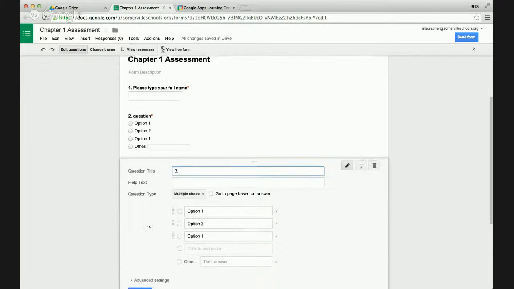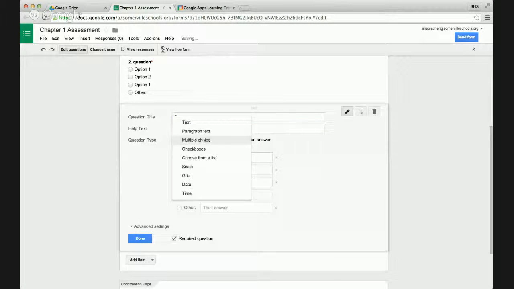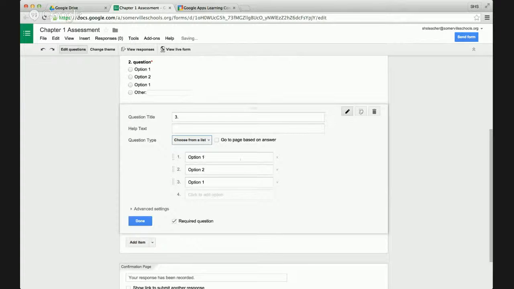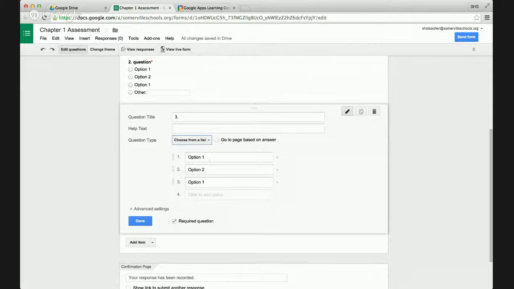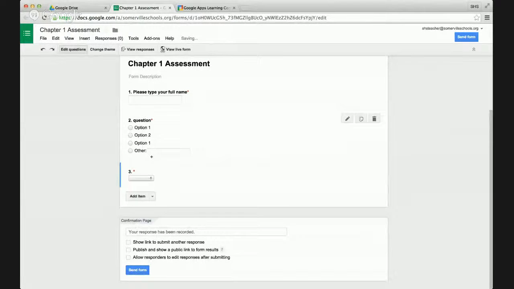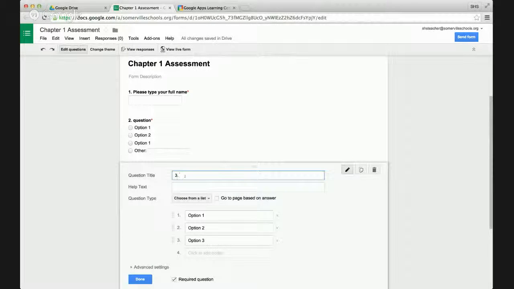But this time I don't want it to be a multiple choice question. This time I would like it to be a choose from a list. The difference about the choose from a list is that it's going to be a drop-down menu. So I want you to see what this looks like when we click done. So the difference, let me just put in a question here.